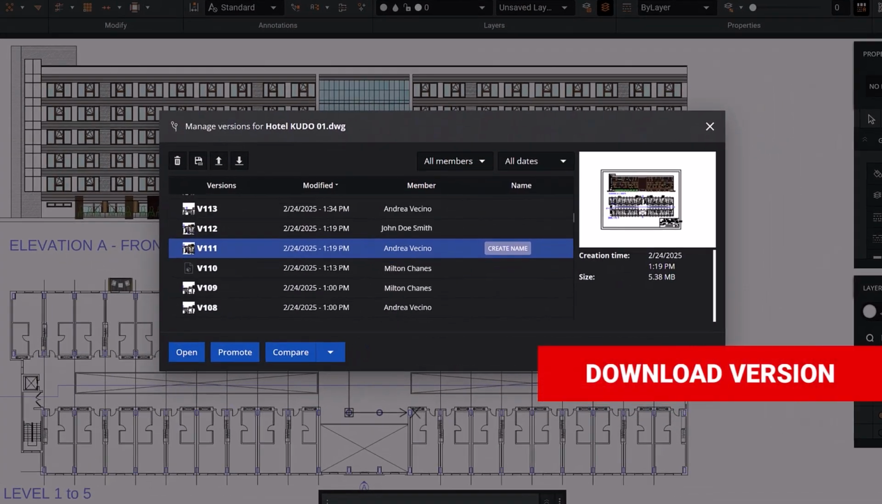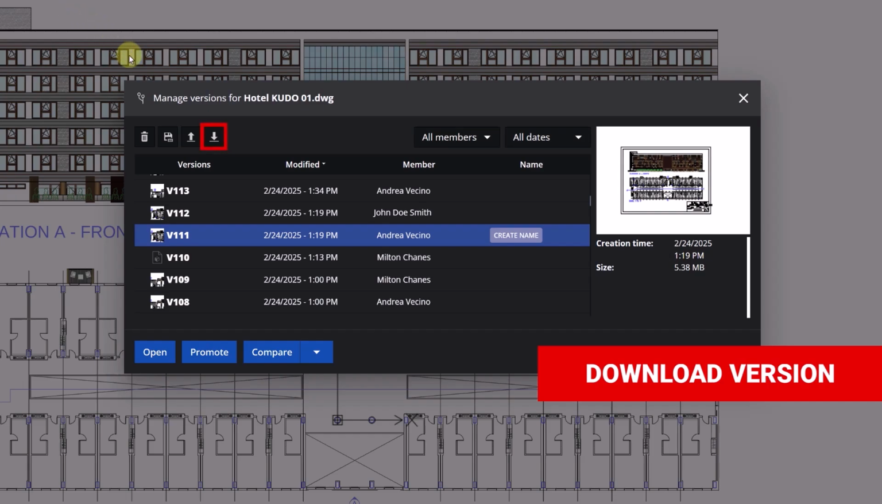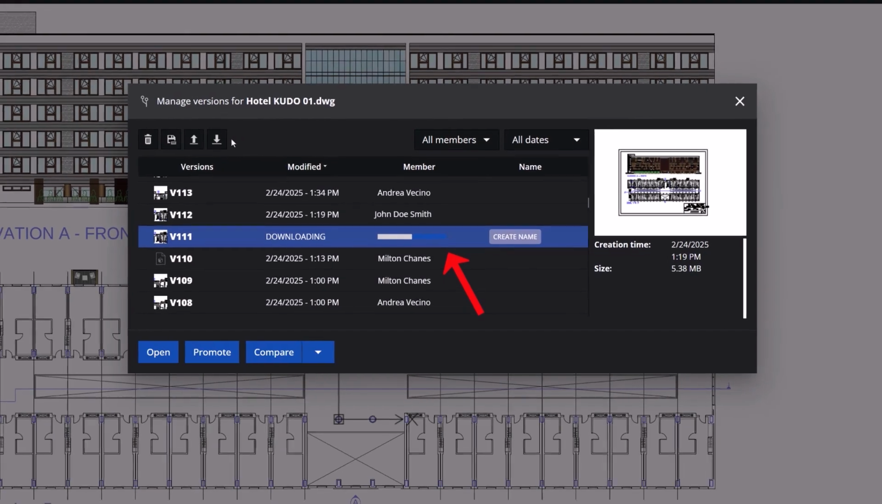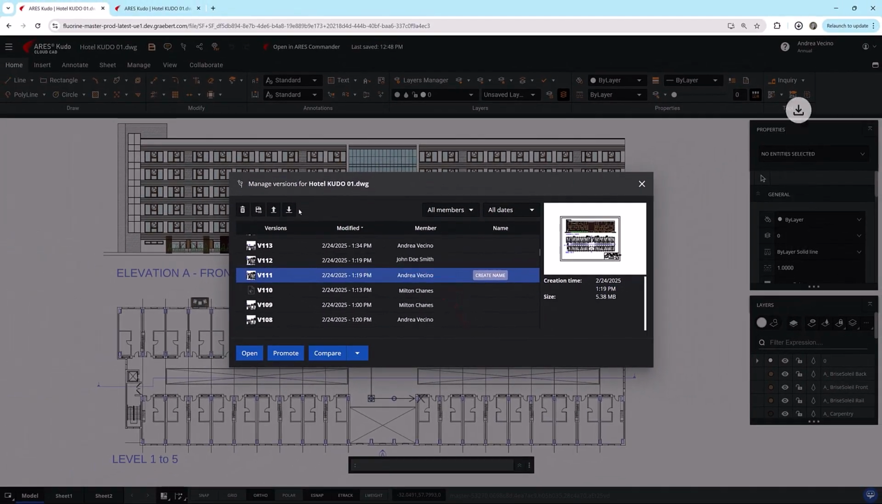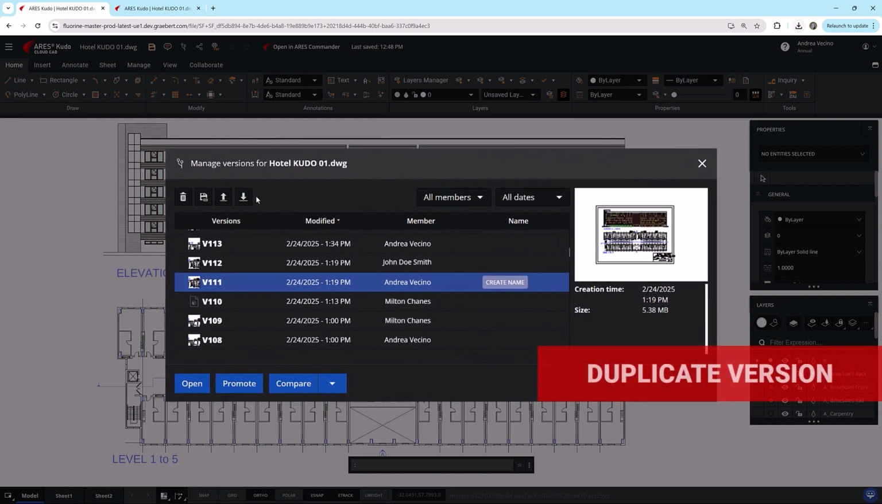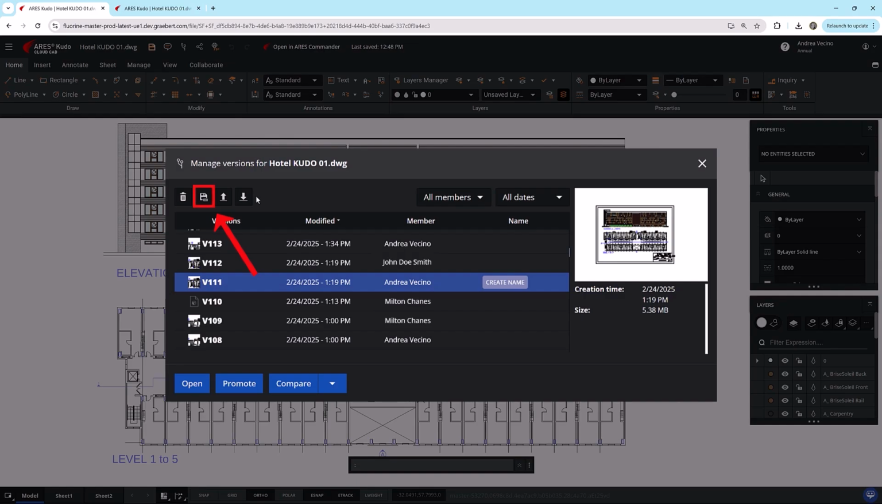If needed, we can download the selected version as a separate DWG file. This enables us to keep a backup, or to share the file with collaborators who don't use ARES software. You may simply need to save an independent copy of a version directly in the cloud. By clicking this button, you can duplicate the selected version and save the DWG in the same location as the original drawing.